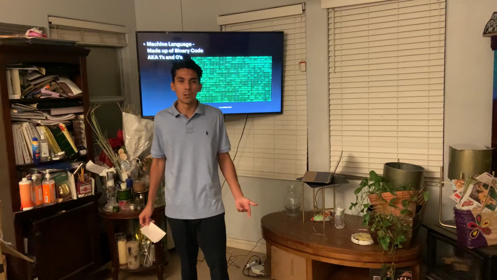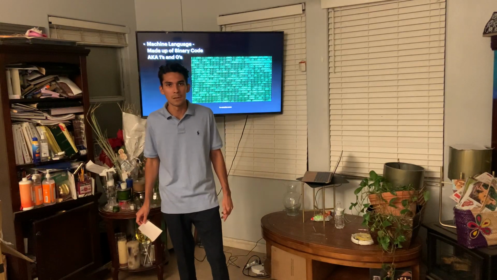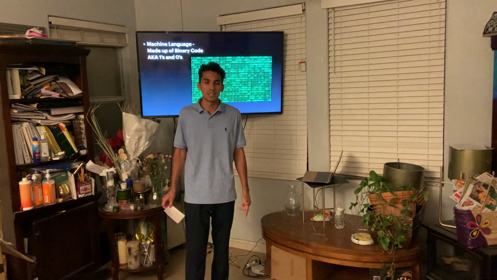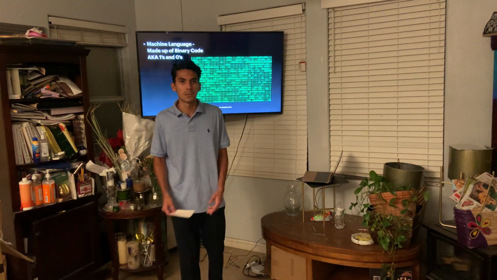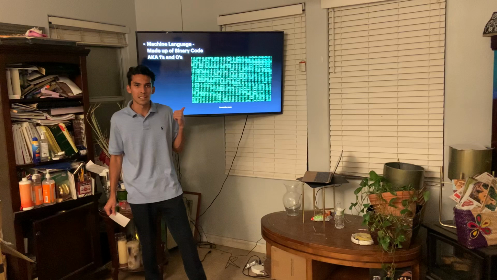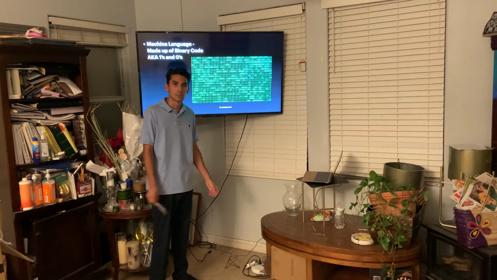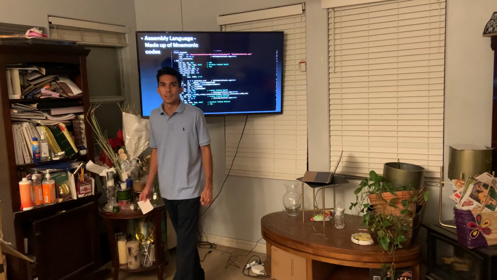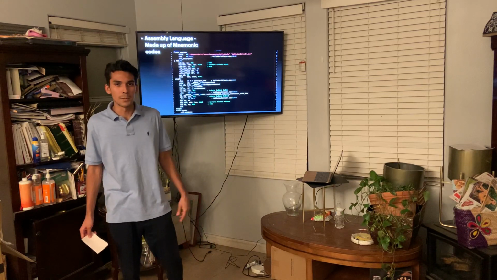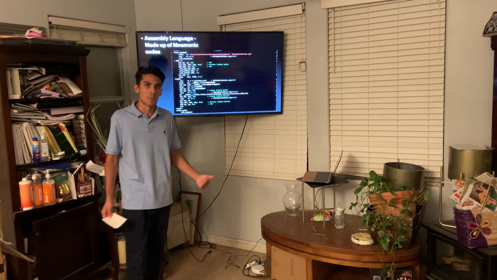Machine language is the lowest and most basic form of programming languages that there is. It was also the first type of programming languages to be developed. So this is what they had to code in back in the day, a bunch of 1s and 0s. Now, the next programming language, assembly language, is still kind of tedious to read because it's made up of mnemonics.